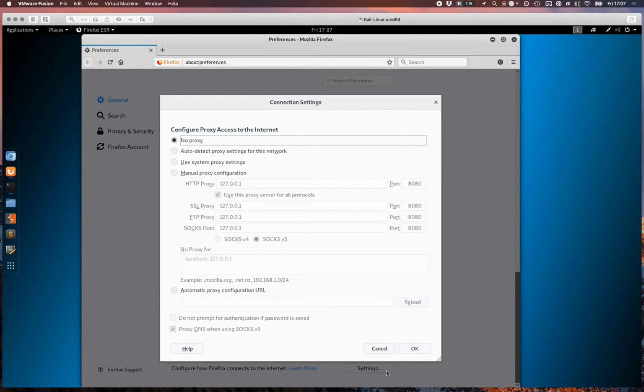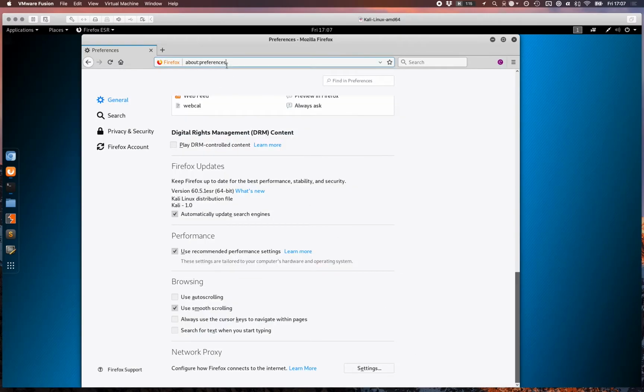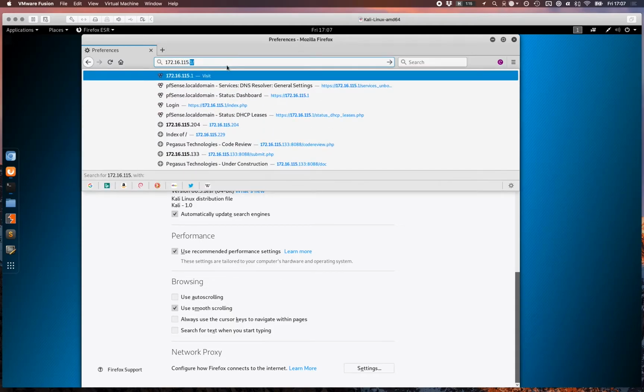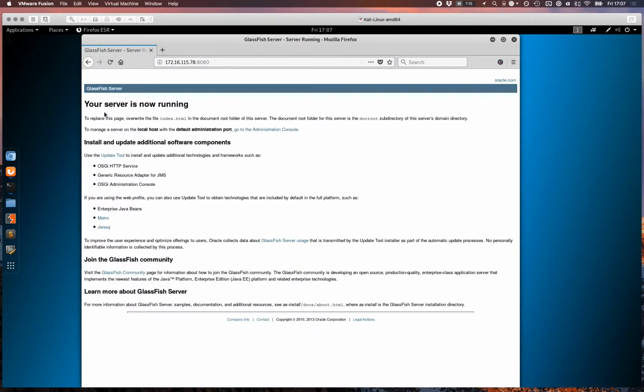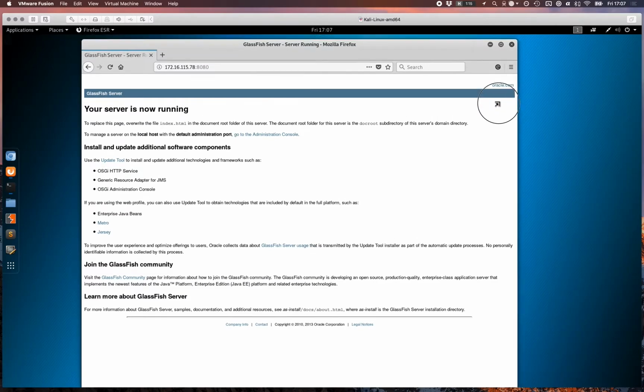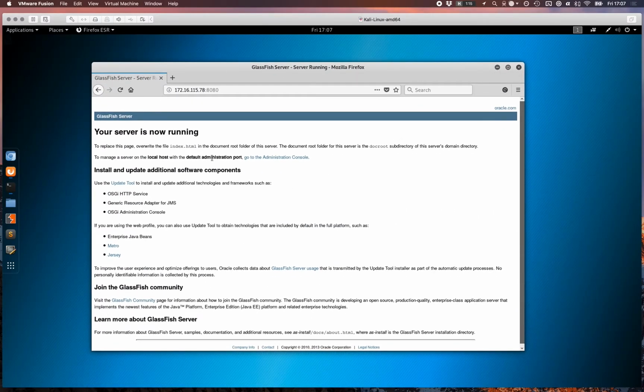Well, actually, not proxy chains. We're going to use the SOCKS proxy we set up, and the port forward with SSH. So now we can type 172.168.1.5.78:8080. And this is this Glassfish server running on a host that's adjacent to our target host.